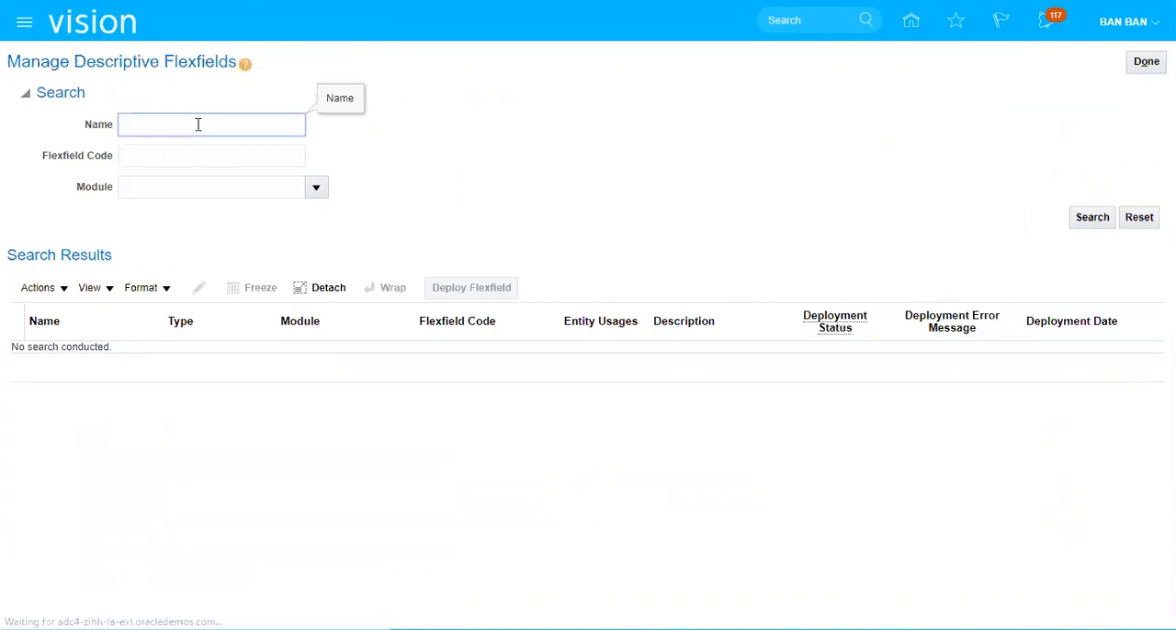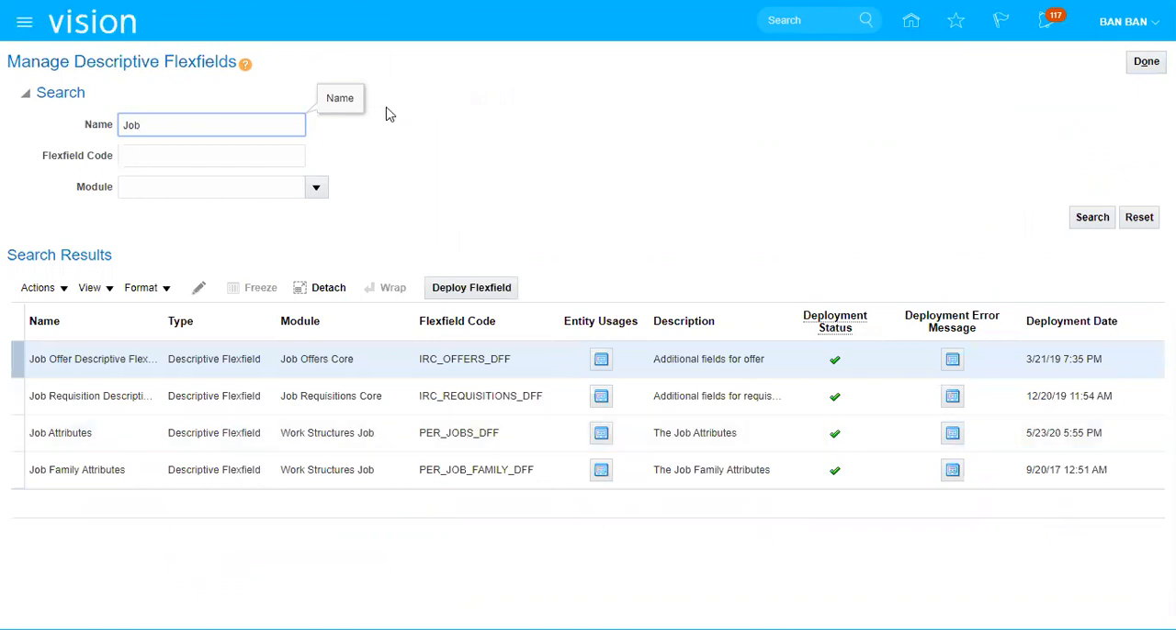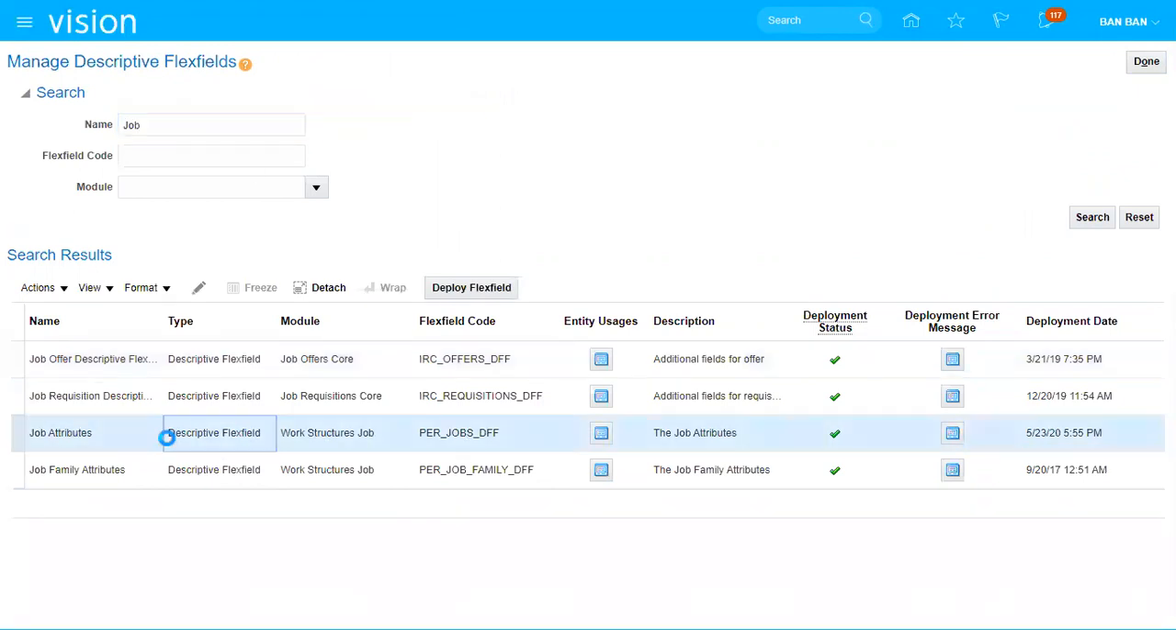And we are looking for job, right? Let's search for the descriptive flex field called job and go for this, because this is job family and this is job requisition and this is related to job offer. This is what we actually need, job attributes. Okay, so go to job attributes over here, and once we go to job attributes, edit.